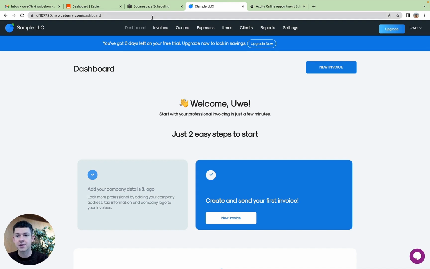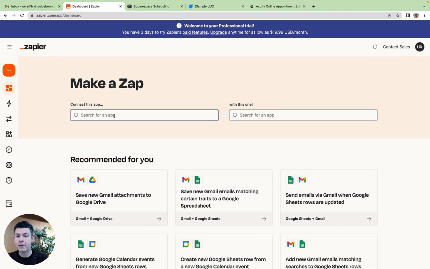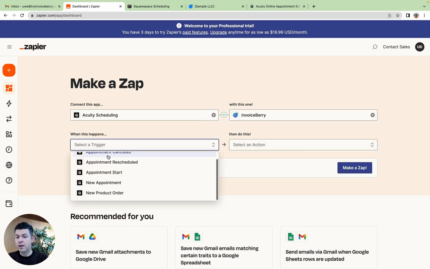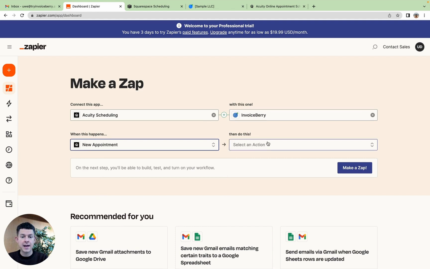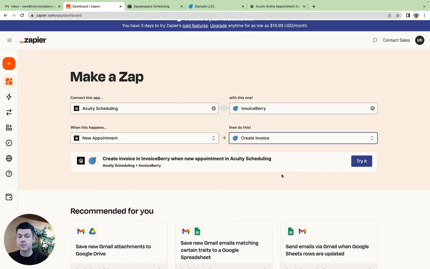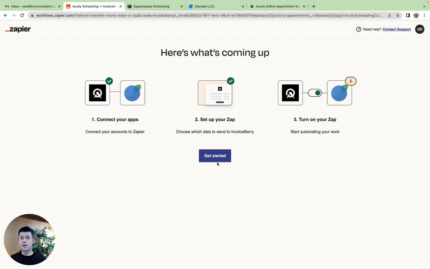So let's get started. We first have to go into Zapier and connect Acuity with InvoiceBerry. As a trigger, we want a new appointment, and as an action, what to do, we want to create a new invoice. All right, try it. Now we've got to do a few steps.